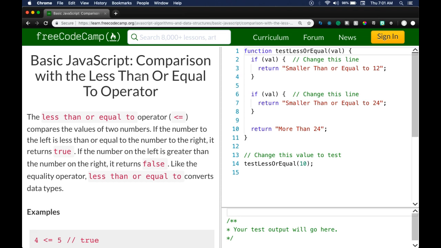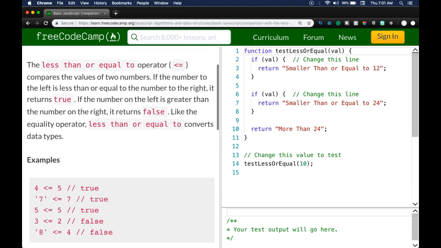Comparison with the less than or equal to operator. The less than or equal to operator compares the values of two numbers. If the number to the left is less than or equal to the number to the right, it returns true. If the number on the left is greater than the number on the right, it returns false. Like the equality operator, less than or equal to converts data type.